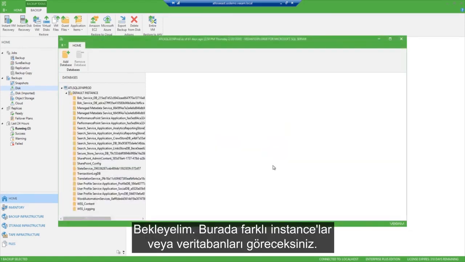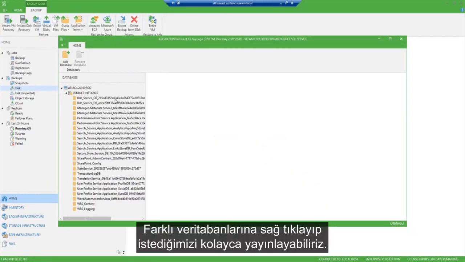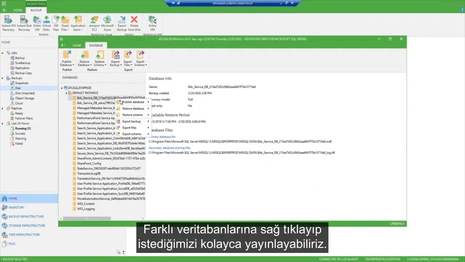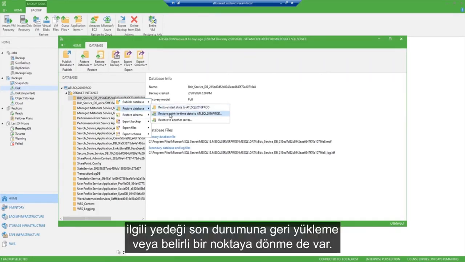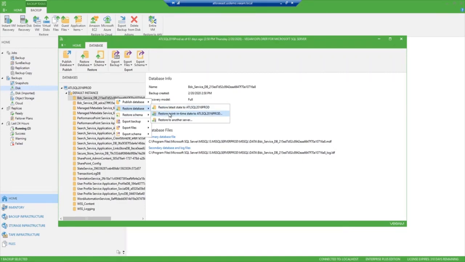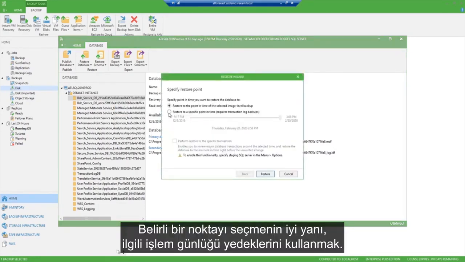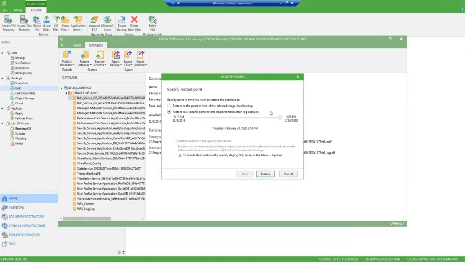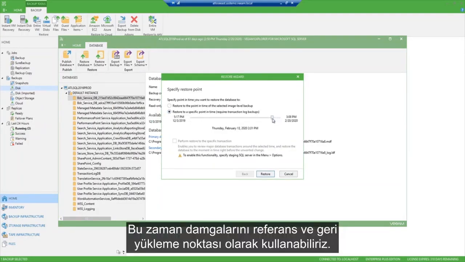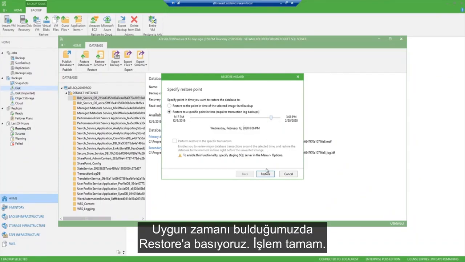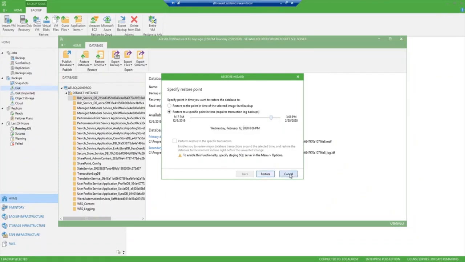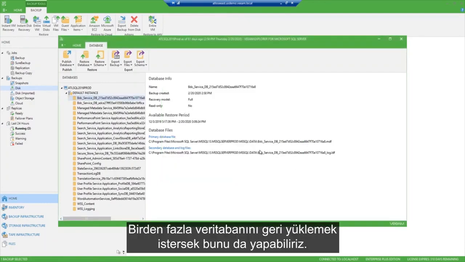Give it a moment, and you'll notice our different instances or databases here, and I can right click on individual databases and publish them. I can even restore them, not just from the latest state being that backup, but we can also drill into a particular point in time. What's nice about point in time is we're leveraging those transaction log backups, and we can use those timestamps as a point of reference and restore. So once we find that appropriate time, hit restore. Done.